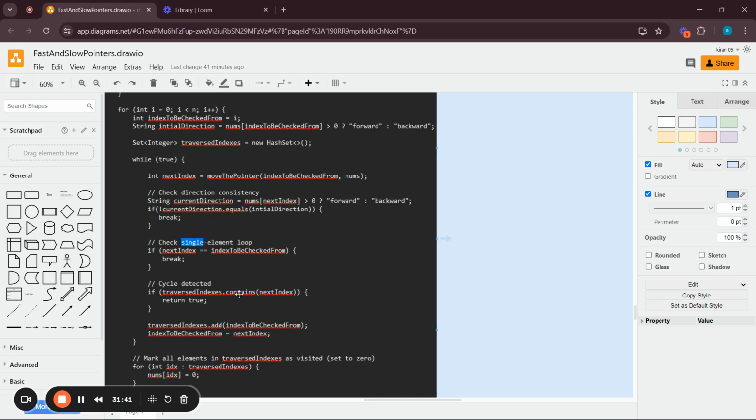So in the end, if we have reached the same element again without going through a single element loop and without a direction change, it means that we are in a cycle. So we'll be returning true. At the end, if none of these three, then we'll be basically adding this index to this set.